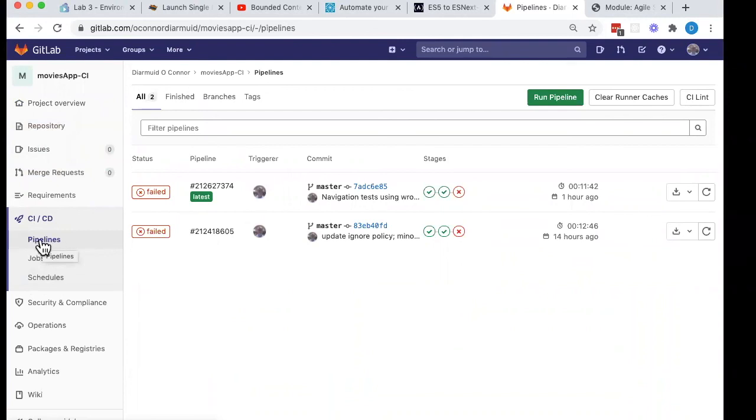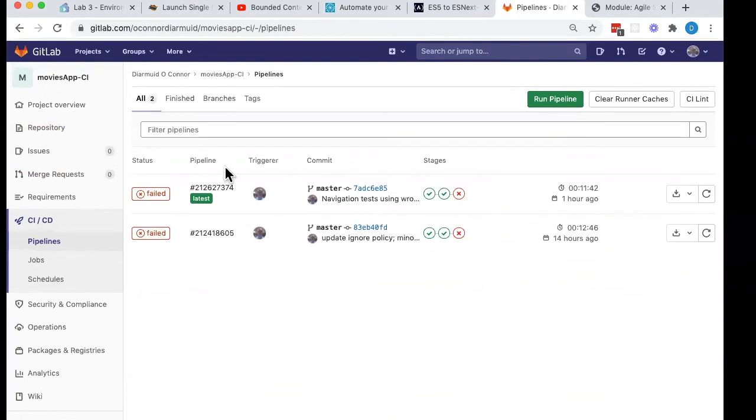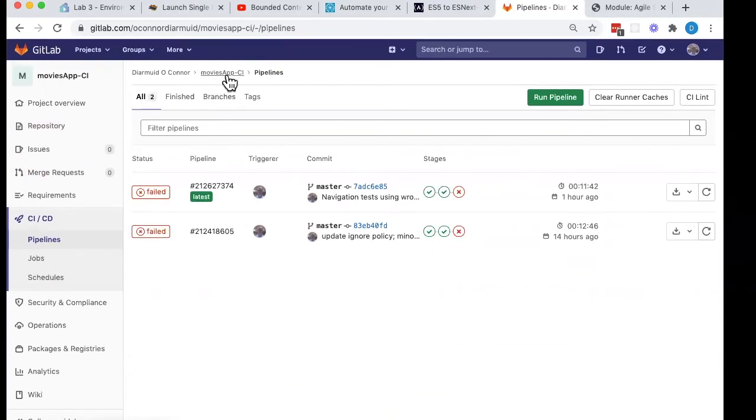And if I click on it, I can see what pipelines have been executed for the particular project that I'm looking at. The particular project that I'm looking at is the movies app one. And it looks like I have ran my pipeline twice. The first one failed, and the second one passed. If I come across here, this is telling me that the pipeline had 3 stages to it. The first stage passed, the second stage passed, the third stage failed.